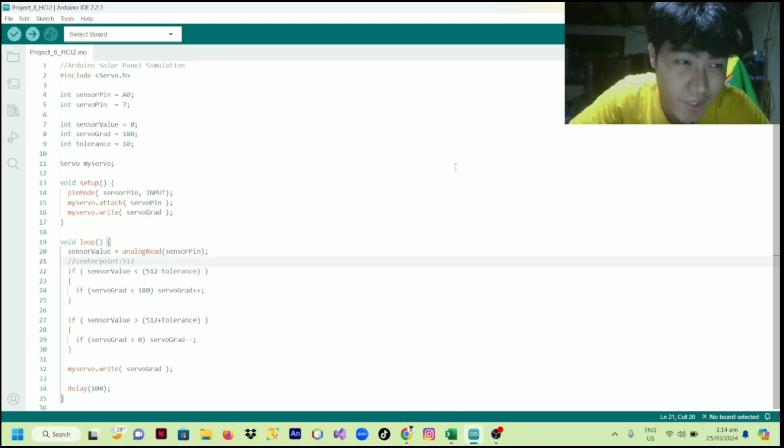I'm going to provide you a concise and brief explanation regarding our project number 8, entitled Arduino Solar Panel Simulation. In this simple project, we are able to imitate the function of a solar panel towards sunlight, or visible light, natural light rather.